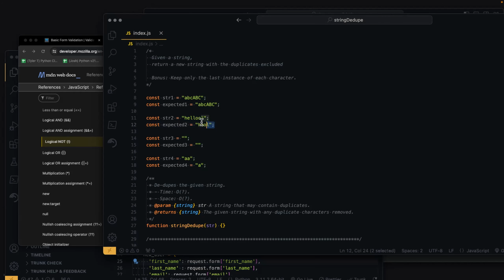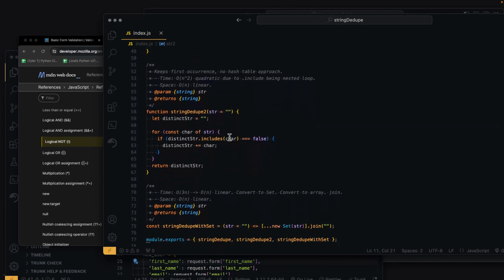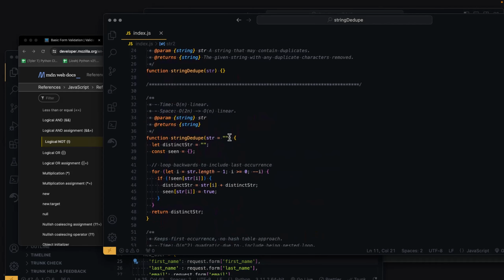So how would we get this then? Getting only the last instance of each character. Go through the string backwards. Exactly. Go through the string backwards and you'll get the last instance, because if you're reading it from right to left, then you're reading the last one first. And so let's see the solution there.